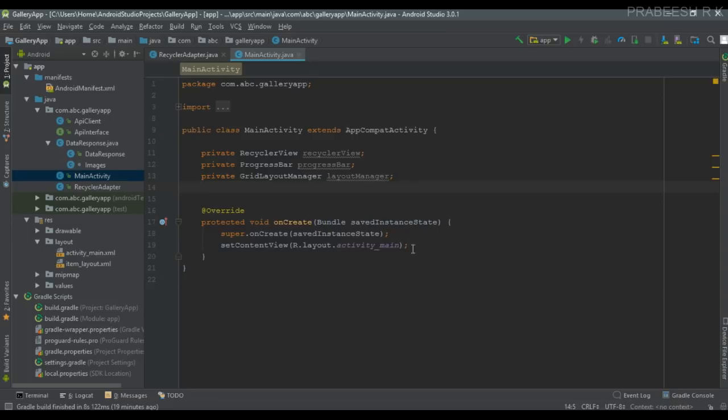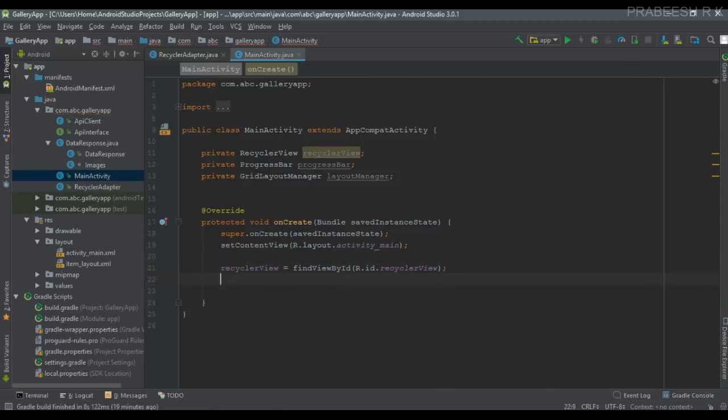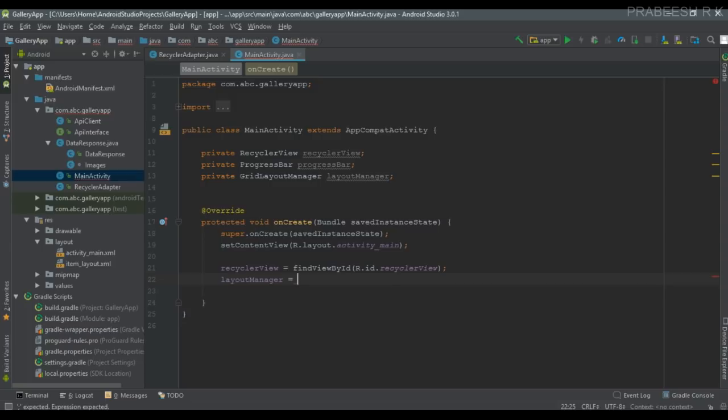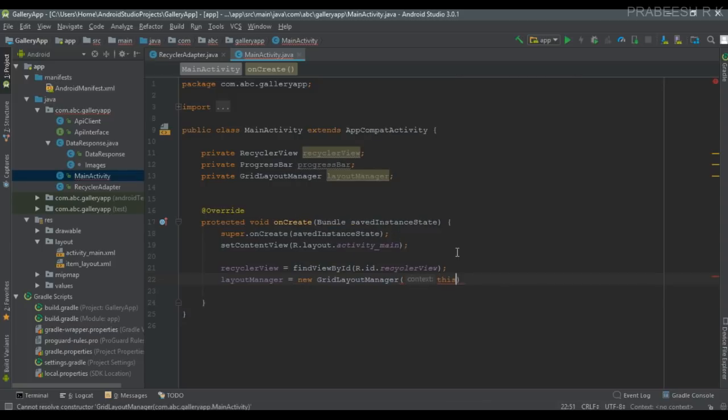Okay. So now we can initialize these variables. So first one is recyclerView. findViewById(R.id.recyclerView). Now we can initialize the GridLayoutManager. So layoutManager equal to new GridLayoutManager. So here we need 2 columns.